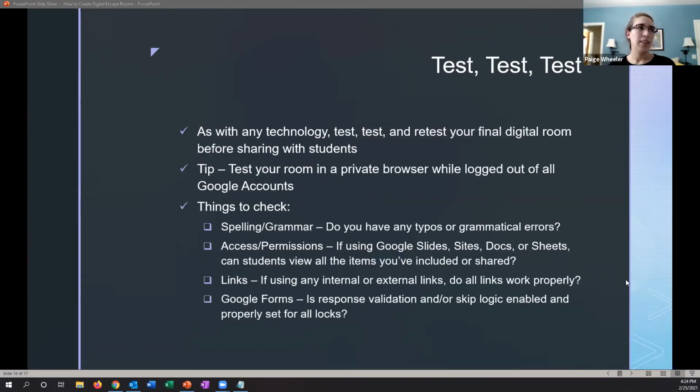All right. And then finally, testing. Test, and double test again. So I'm sure we've all had technology issues at some point this year. Something hasn't worked quite right. We don't want that to happen to students when they're trying to go through the escape room. So before you send it out to your students, do all of the extra tests. If you think you've done it, just check it one more time just to be sure.